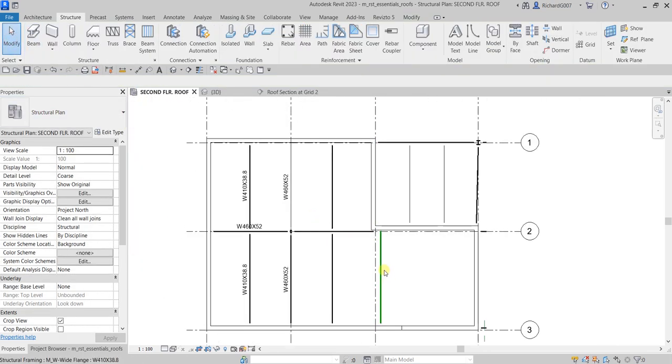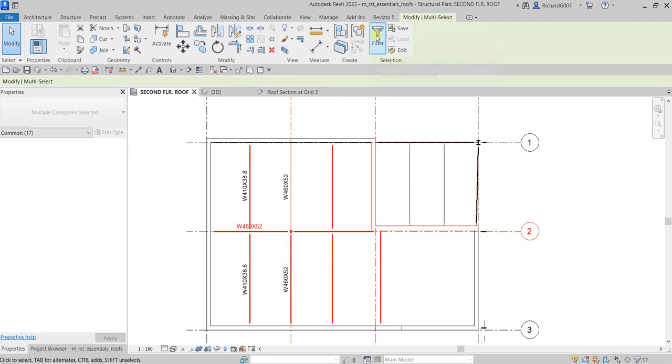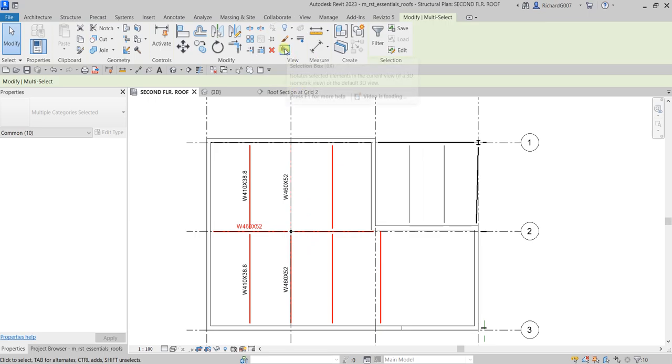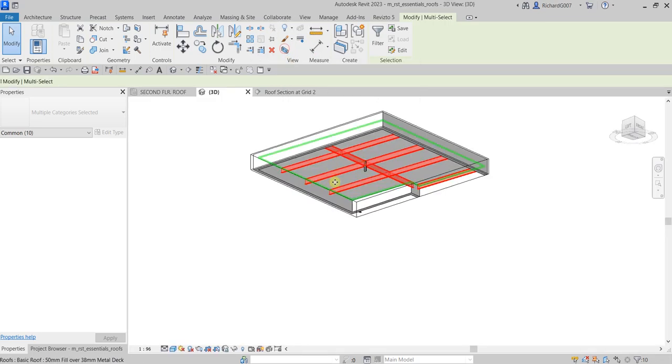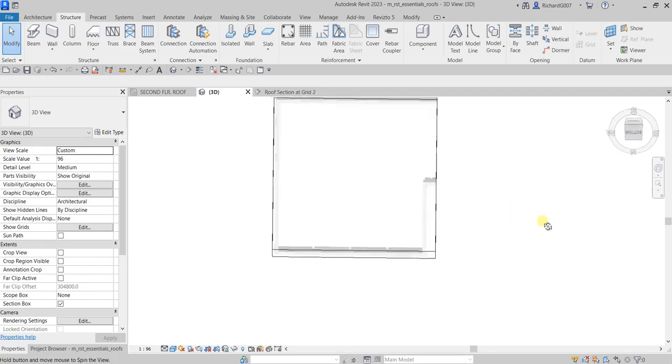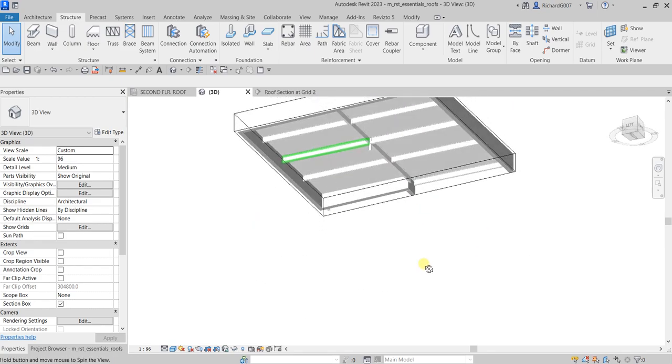So I'm going to select all of the beams here like that, and then I'm going to filter. I only want to select the framing. Okay, and then okay, and then let's create a section box for that one, selection box, and there you go. So these are now the beams that I have created. See? All right.